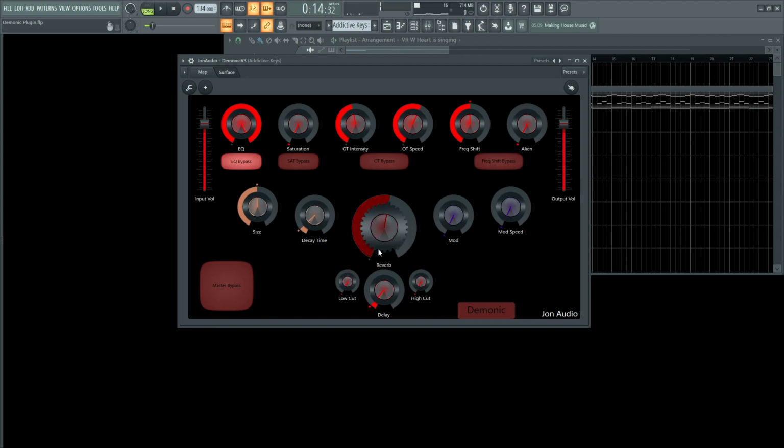We can bypass that from the reverb as well. Also, we have the high cut for the reverb. Next up, we have the delay. So basically how long once the note is struck to once we hear the delay. So if we have it quite drastic, it's the delay of the reverb tail, basically.